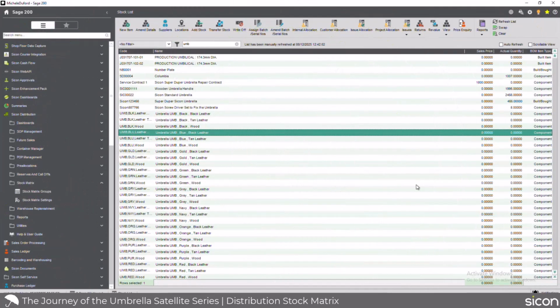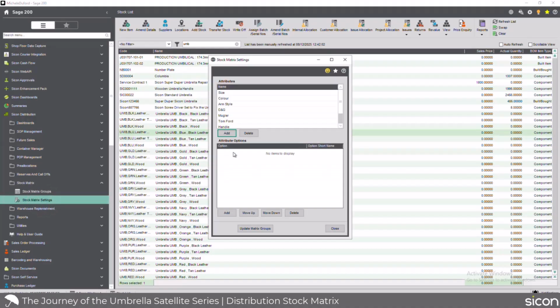So we're just going to pop ourselves into Sage and you'll notice that I've got a stack of umbrellas which have been created. So how did we create these umbrellas in one quick and easy process? Part of distribution, this is stock matrix. As you'll see down here, when we pop into the stock matrix settings, we have a number of different attributes that we can set for effectively your X and Y axes.